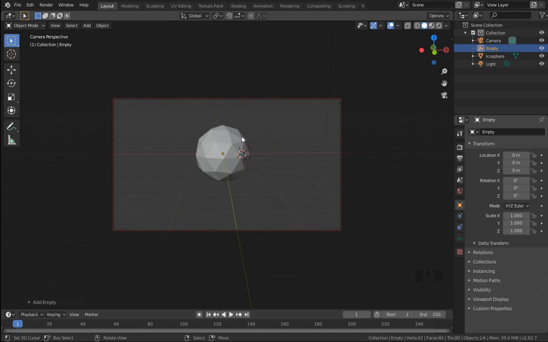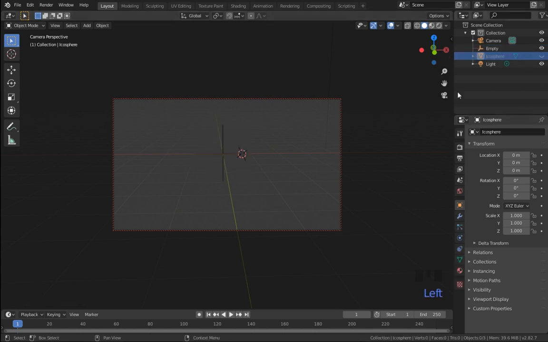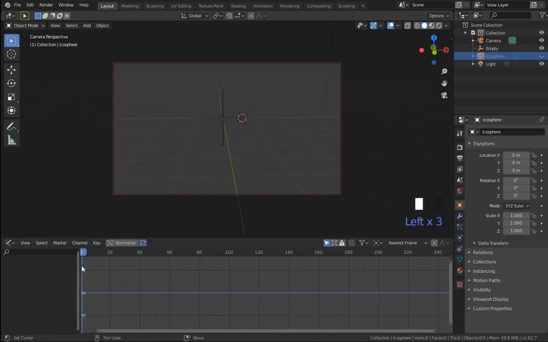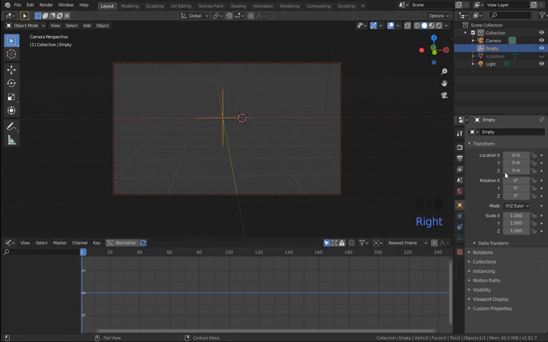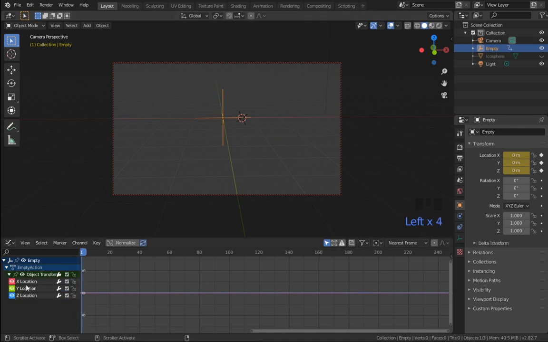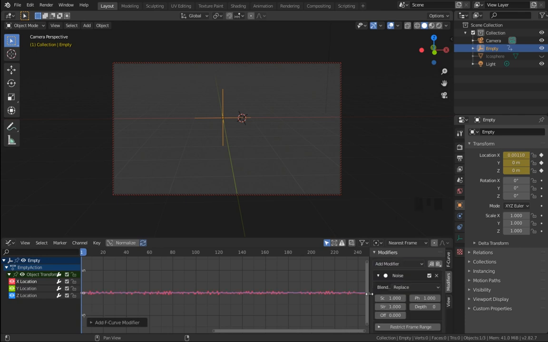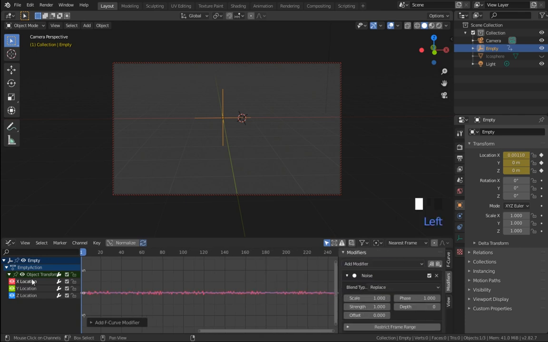But in order to let it wiggle automatically, I will add some automatic motion to it. So I will add the graph editor here, select the empty. I will add some keyframes so that I see the location channels in the graph editor, and on the right hand side you have this small arrow where we can add modifiers, animation modifiers, and in our case we want to add a noise modifier to let it wiggle along the x-axis.